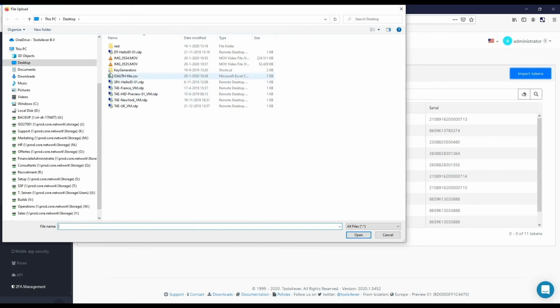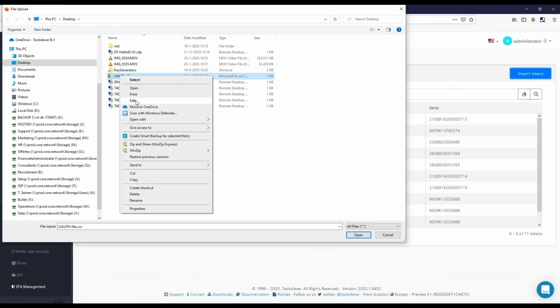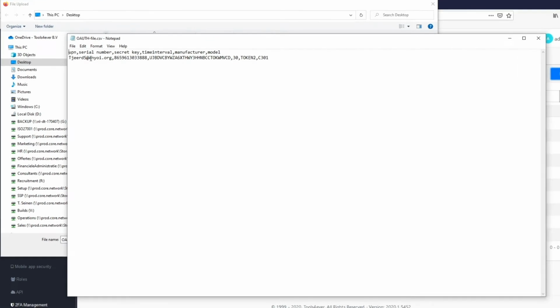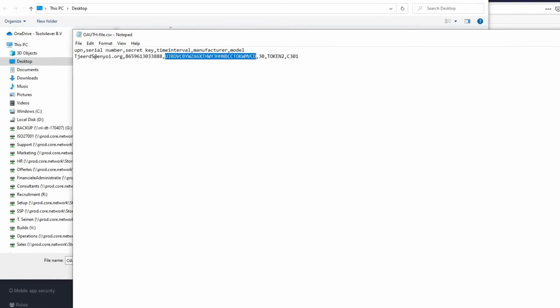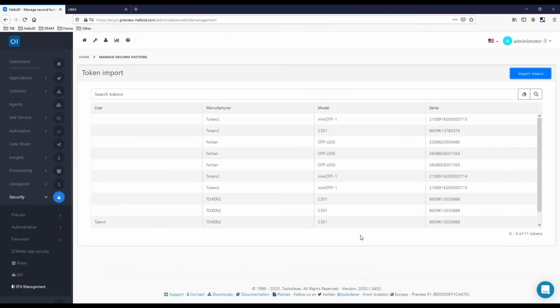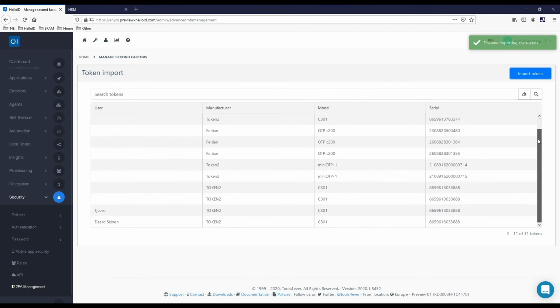This is a demo, so we only have one user. The user will be Tajird S. This is the serial number of the token we'd like to use for Tajird S, and this is the secret key. Of course, we can now open and import the token and make a connection with Tajird Sinan. So, here we are. It's connected with the token 2 and the C301 and this serial number.